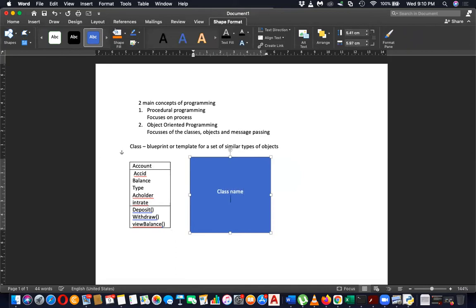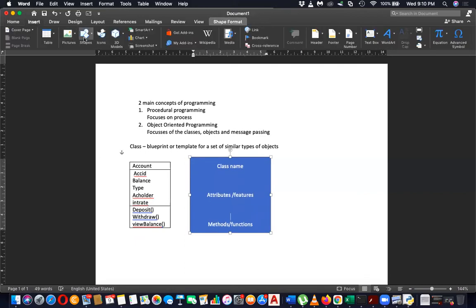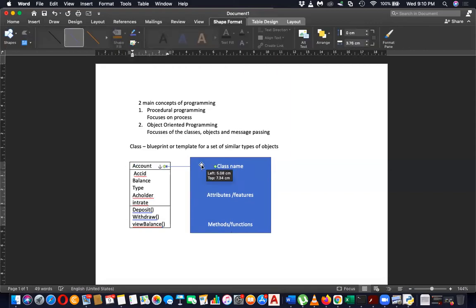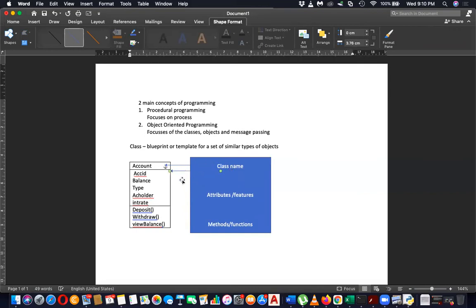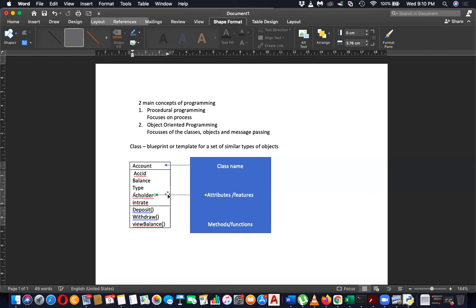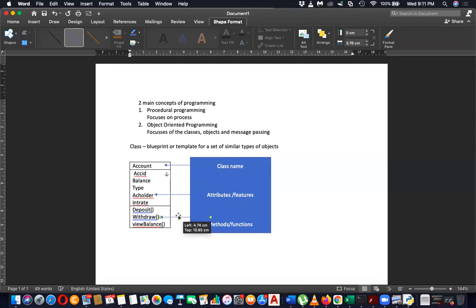Class name, then you have attributes or features, and then you have methods or functions. So this is called object-oriented programming. You think about the class and its attributes as well as its methods.